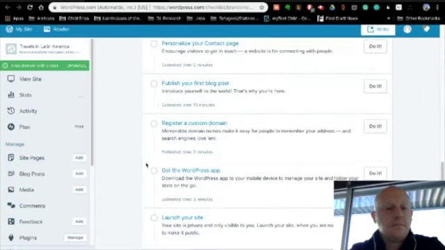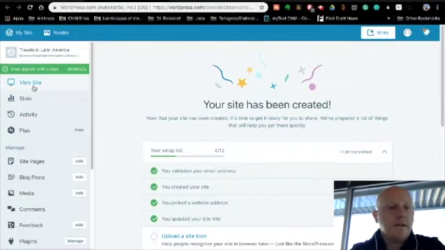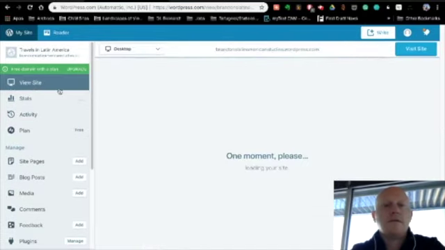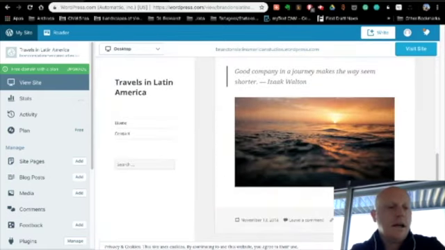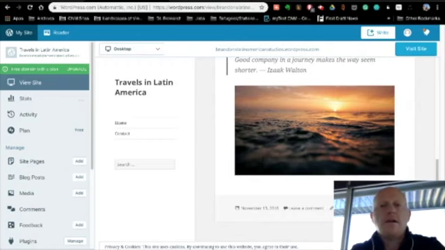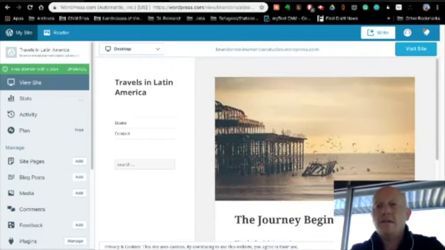All right, let's view site. So view site, this will show me what my site looks like. And there are ways that you can customize this. But again, if you just want to get the assignment done, go with this.